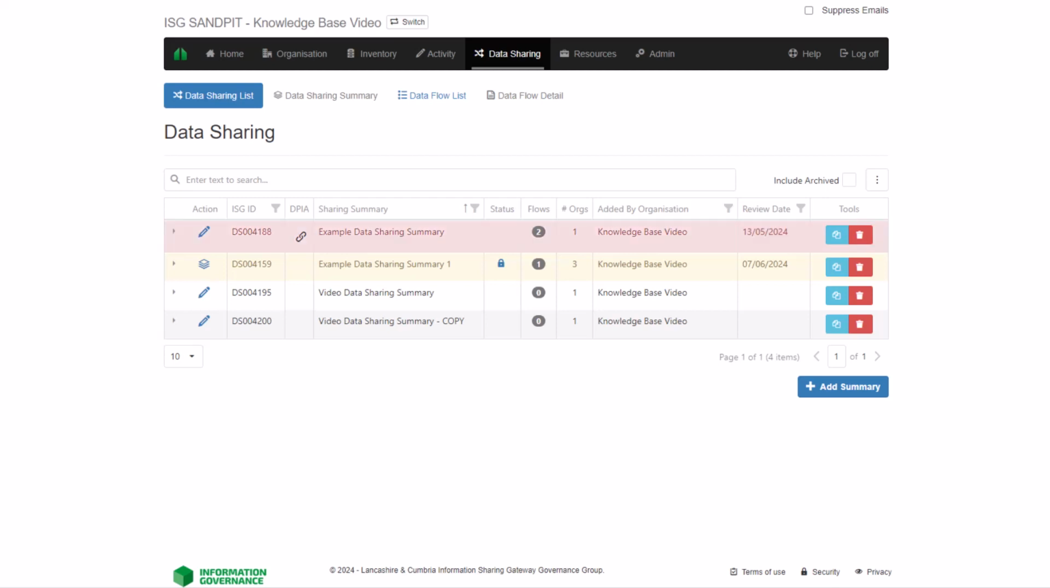When a data sharing summary is due for review, all users with the Administrator role or IG Project Officer role will be notified via email. Data sharing summaries due to be reviewed within 1 month will be highlighted yellow. Data sharing summaries where the review date has passed will be highlighted red. To view your options, click the Archive button next to the data sharing summary you want to review.